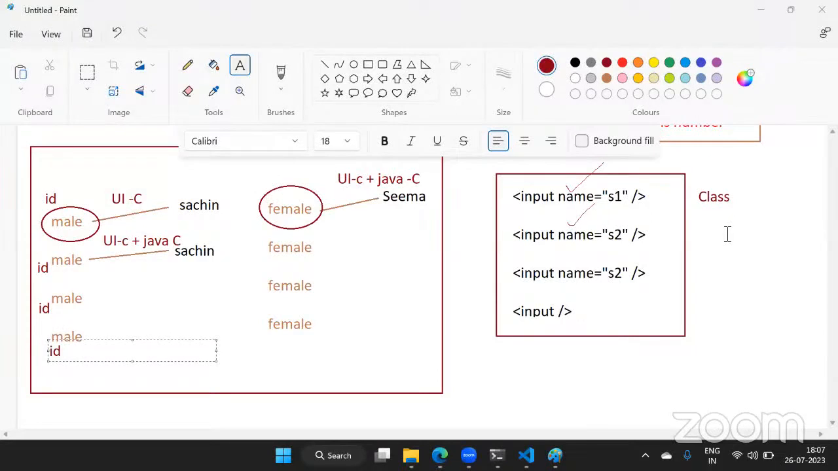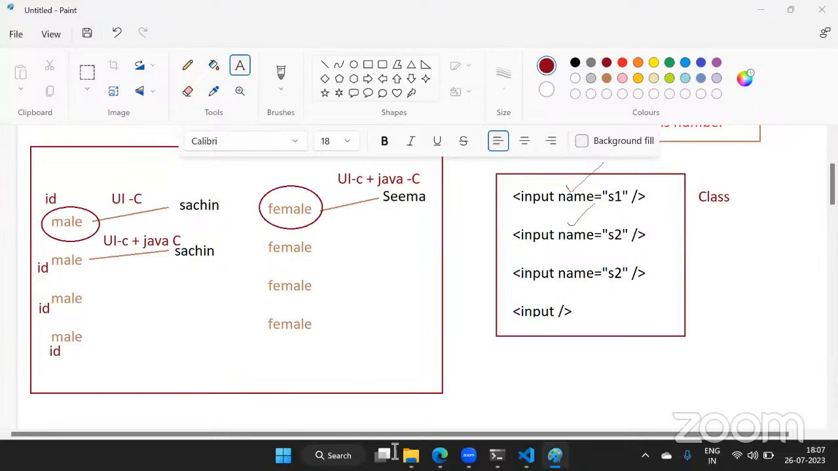Yeah, guys, is my screen visible and my voice audible? Yeah. I think I just got disconnected.